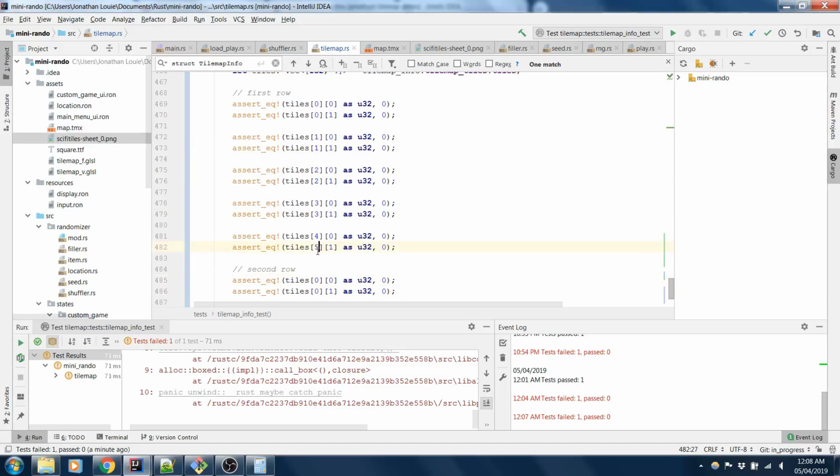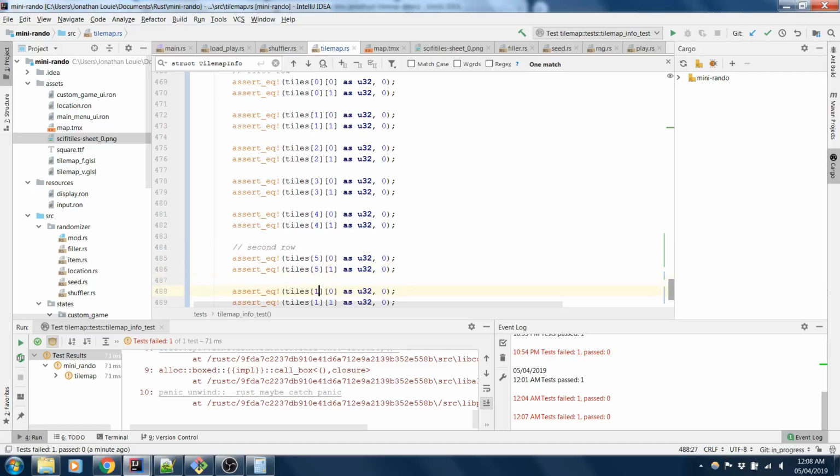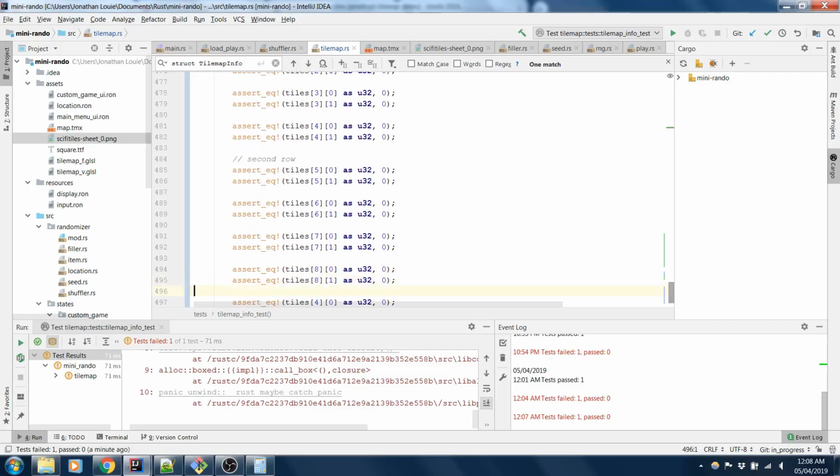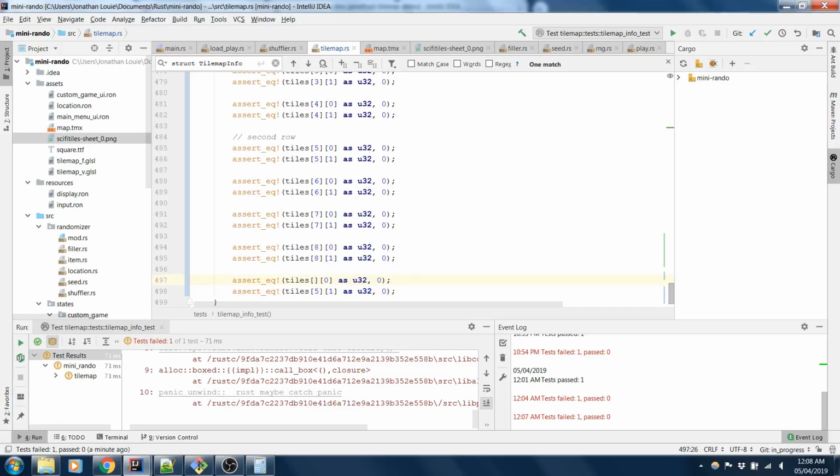Hang on. This should be 4. So this one should be 5. Pretty sure this is 6. Yeah, because the outer array, or vector, sorry, it's still one-dimensional.